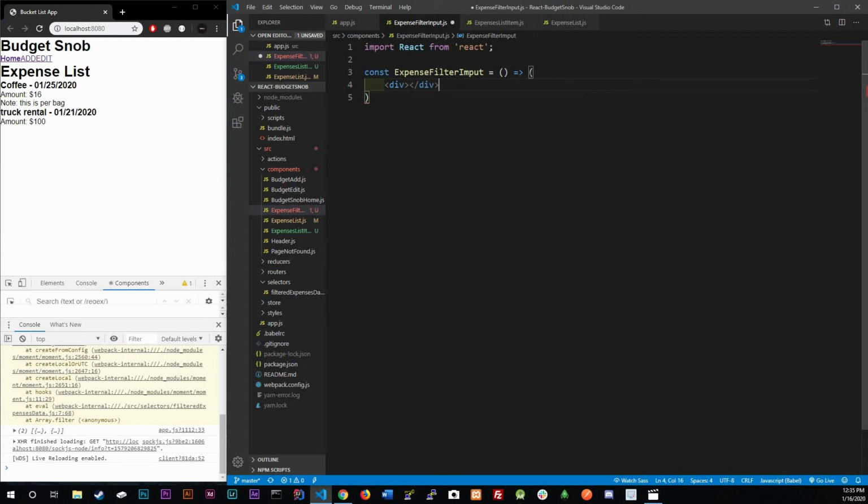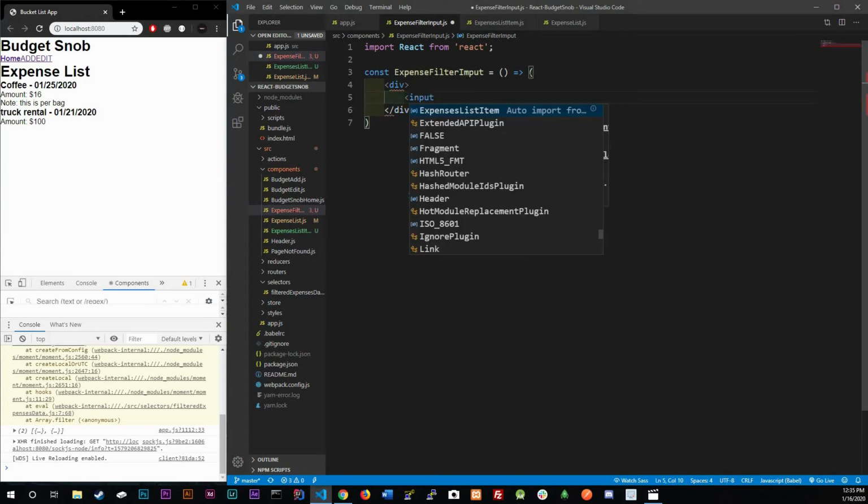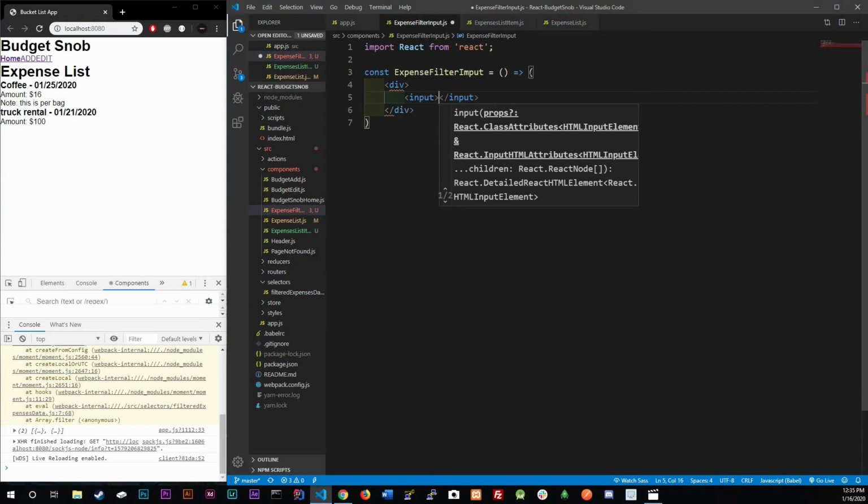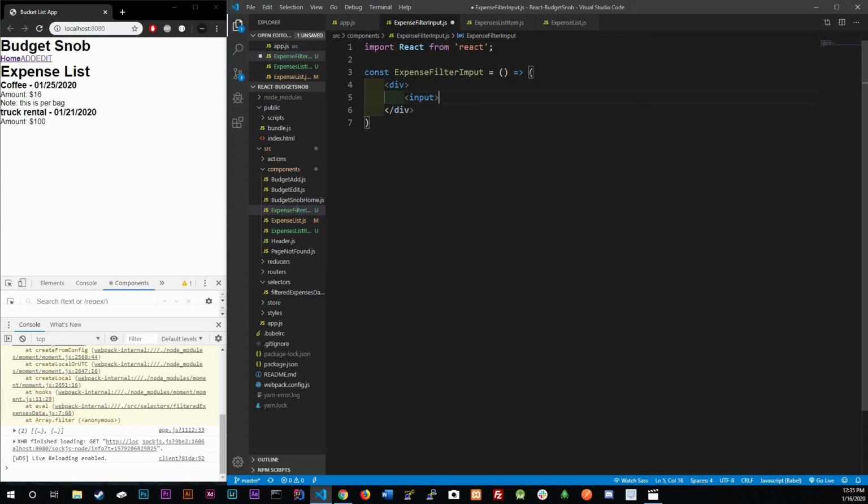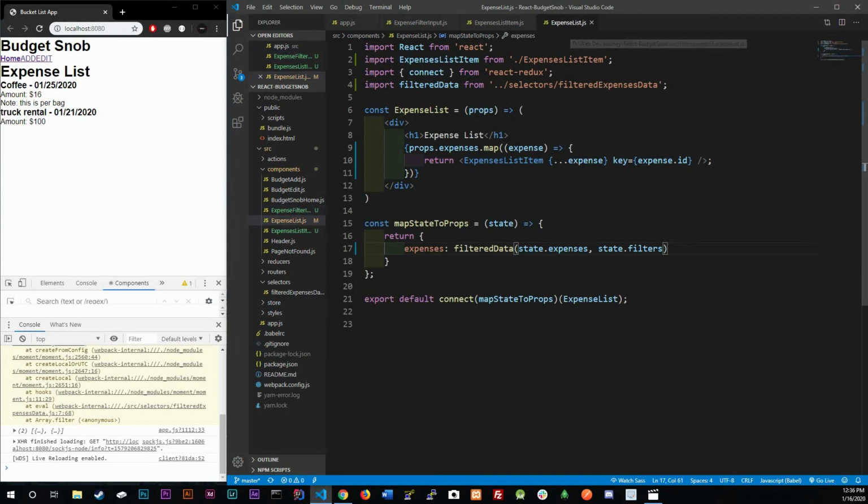Get rid of this. And inside this div, we're going to literally have an input. You don't need a self-closing tag because the input is self-closing. And we're going to have type equal to text. Now this is HTML5. You should know this. Get rid of this. Control save. Awesome. And this input is going to live inside our expense list right here.